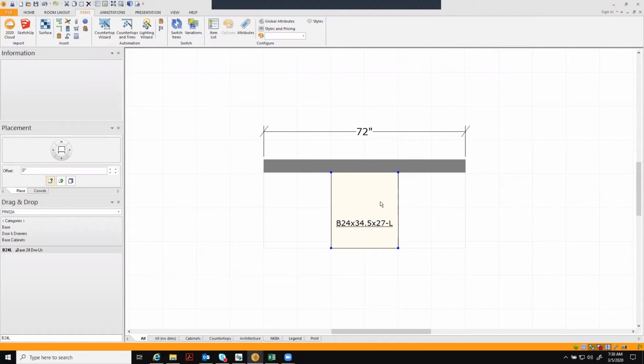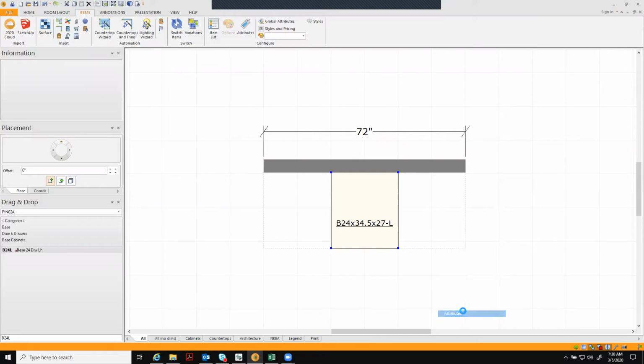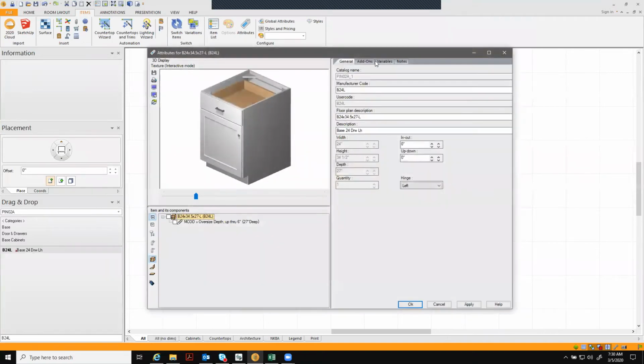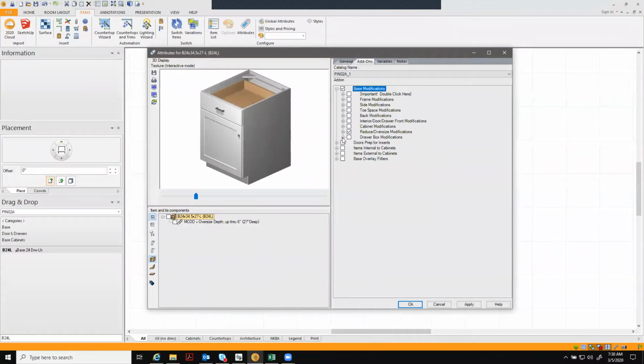In your most recent 2020 catalog, right-click on the cabinet you want to add the modification to and click Attributes. When your Attributes box pops up, you'll click on the Add-ons tab, and then in Base Modifications, you're going to click the Drawer Box modification.